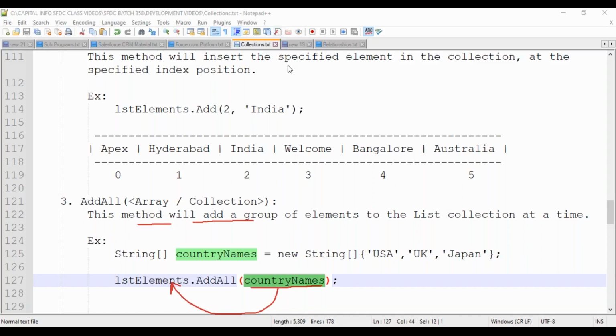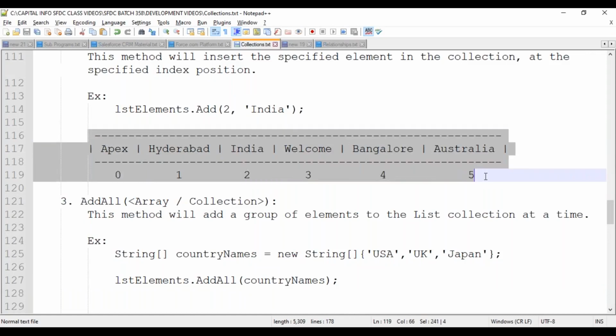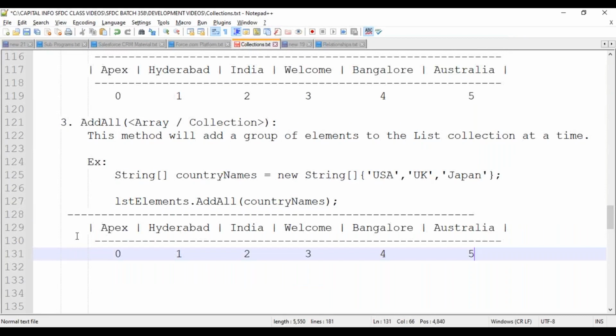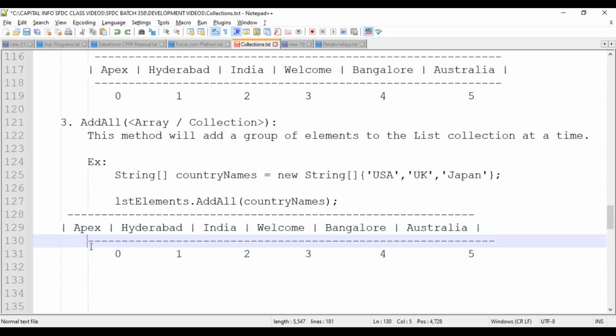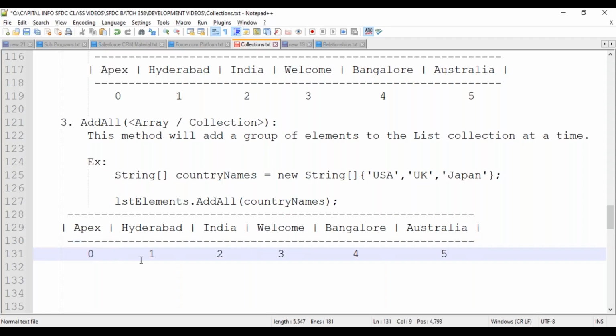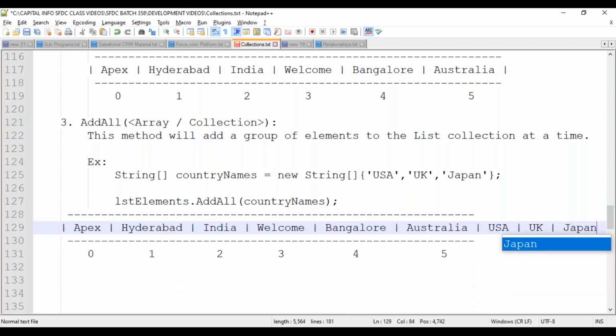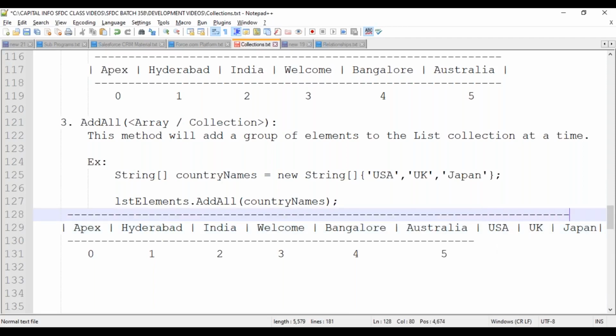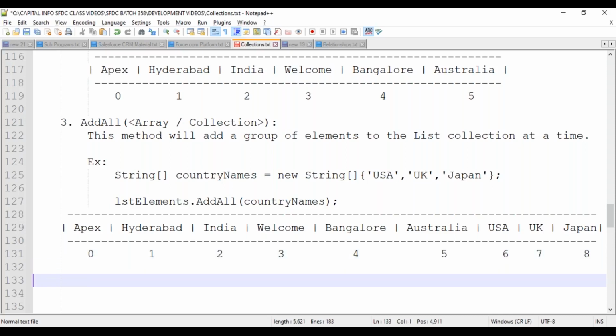So then what it will do is, to the elements available inside my collection, it will be adding these new elements also. Now at the end of the collection it will add USA, UK, Japan. These are the elements that will be getting added here. All these three elements will be getting added at a time. This will have the index position 6. This will have the index position 7. It will have 8. These are the elements that will be available. So not only adding one element, we can add a collection of elements also to this collection in one shot.